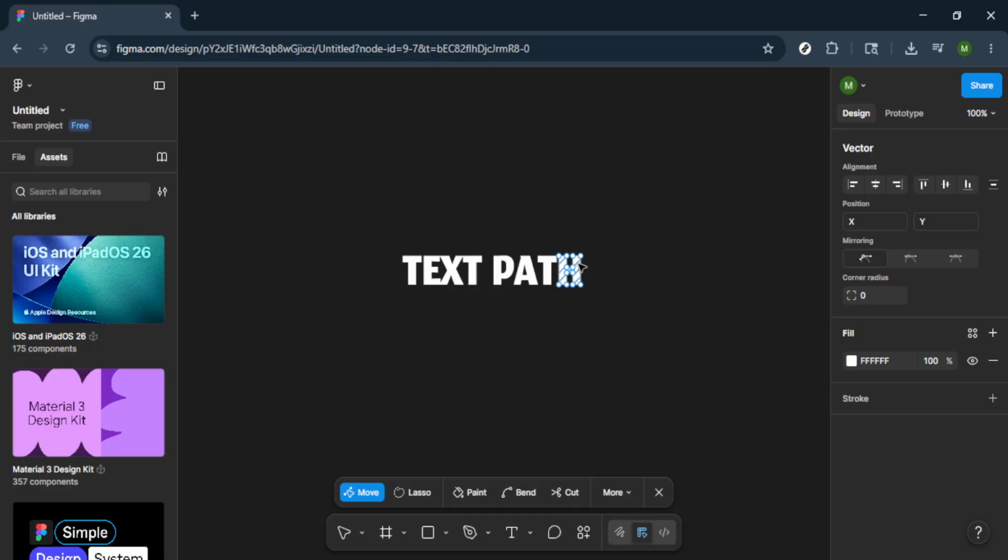Here comes the fun part. You can now click on each of the vector points or nodes of the letters. By selecting a point, you can drag it around, adjust its position, and even reshape the letters in unique ways. This process gives you full creative control, allowing you to turn standard typography into a design that reflects your vision. Take your time with this part, as experimenting with the points can yield fantastic results.